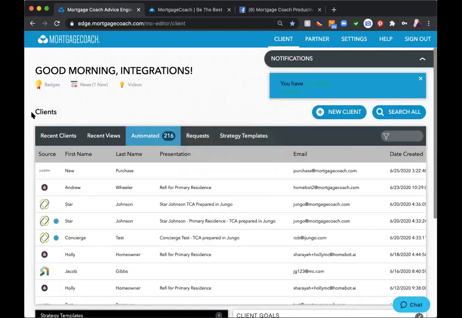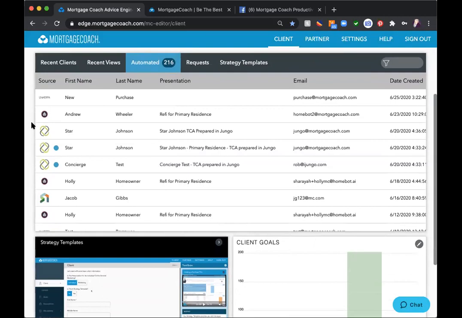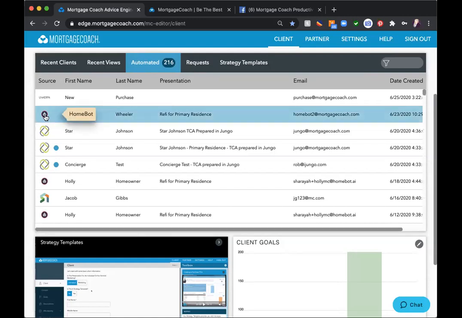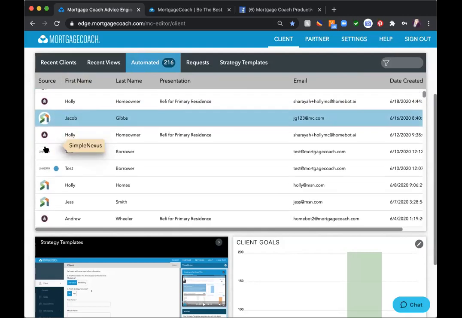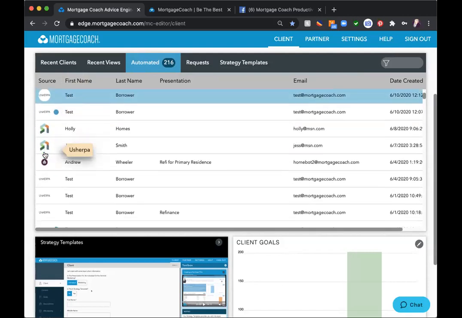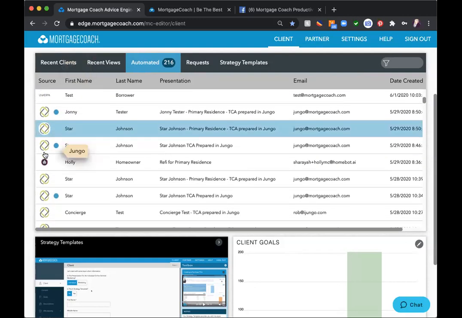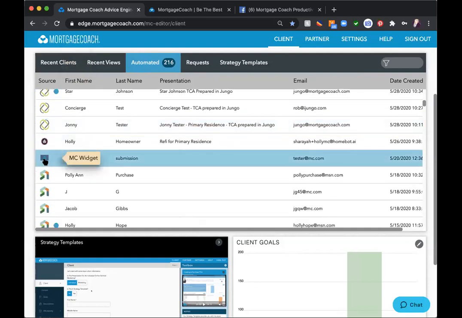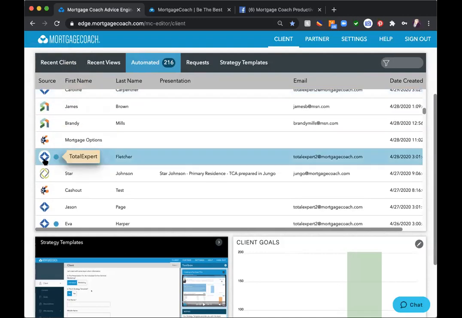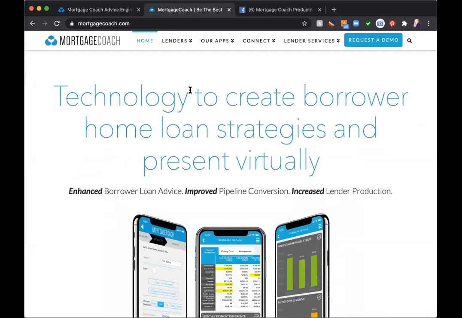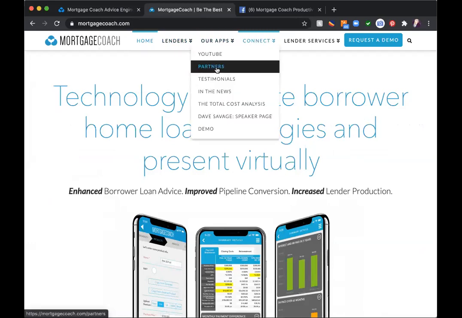Many of you guys do have automated TCAs. This is where your enterprise has chosen to turn on one of those integrations. In here, you can see we have HomeBot, Jungo, Simple Nexus, Usurpa, Total Expert is in here, Optimal Blue is in here. There is a ton of different integrations that we do have, and we have all of those integrations listed. And I'm going to find that page on our partner page.